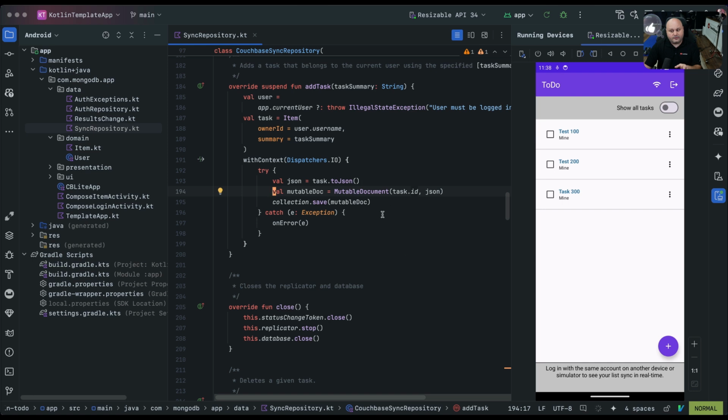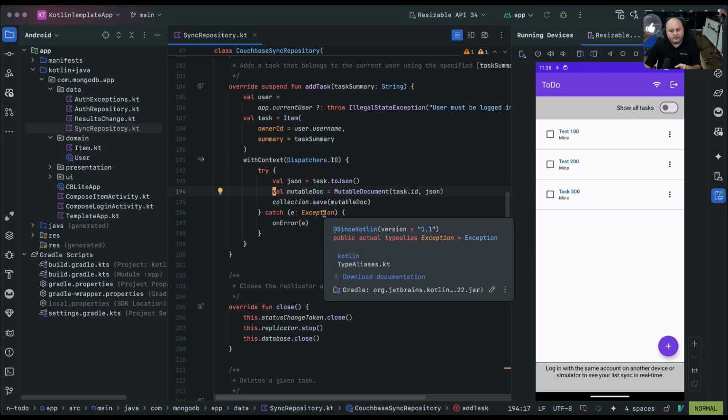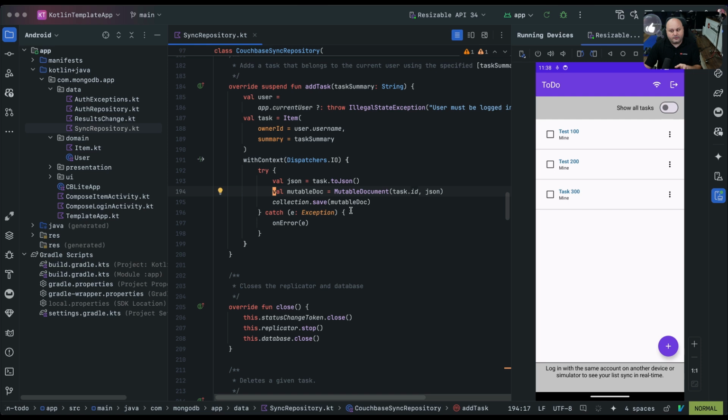Now, remember, serialization comes at a cost, right? And anybody can tell you from a performance standpoint, if you're using a serialization library, you're going to take a small hit for that serialization to happen. They basically take that object, put it into a string, then make it so that we can take it and put it into the mutable document. All that comes at a small hit of performance.